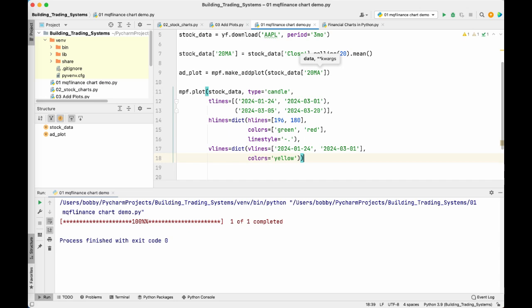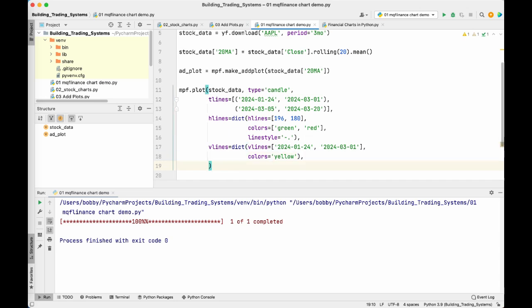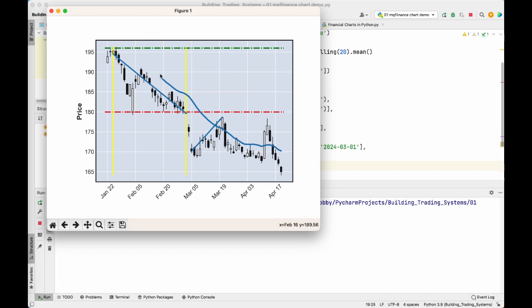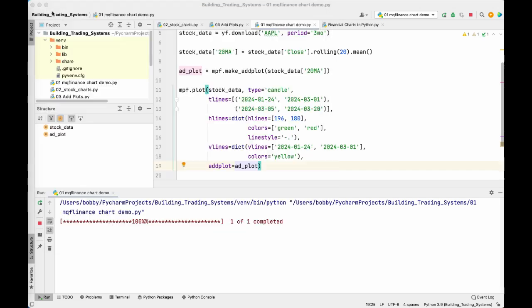In our third step, we need to add this addplot to our chart. Simple, with addplot equals apd. Now let's run the code, and we see here the moving average. But now we want to change the color and add a label. This is simple. In the make_addplot function, name the color.